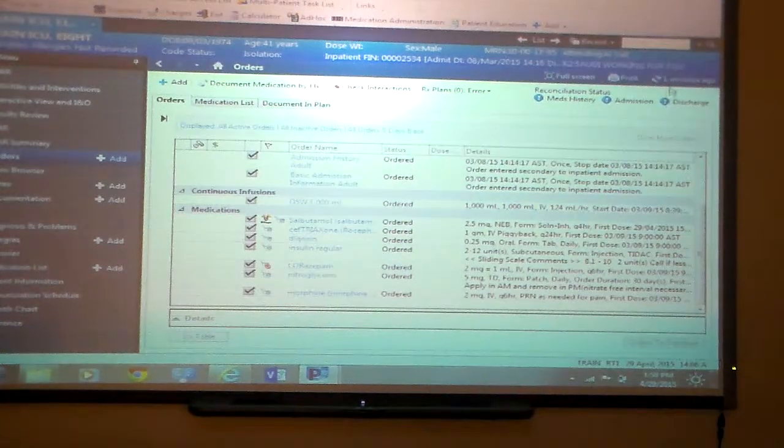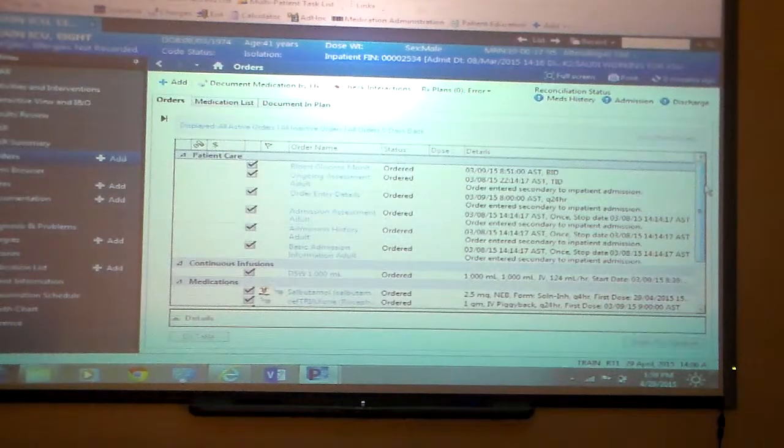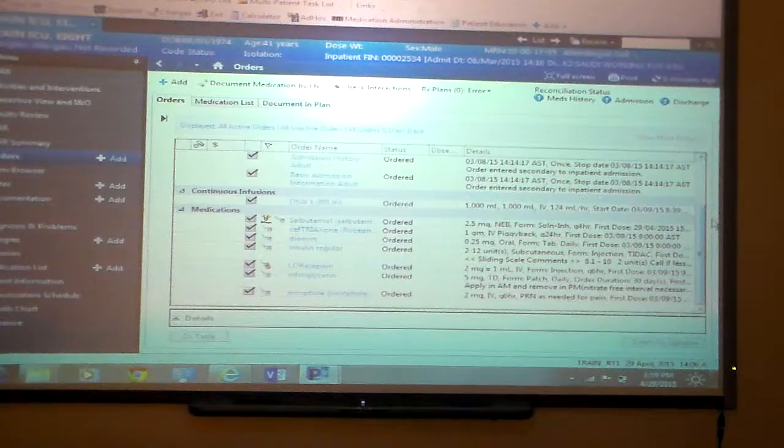So you always refresh. Do not forget to refresh. If you don't refresh and there are new orders, all those new orders will not appear on the screen, will not appear on the file. So you have to refresh to avoid stacking up of orders.